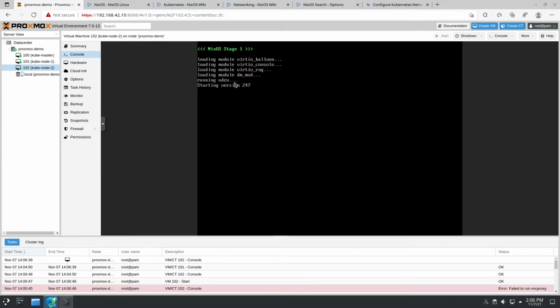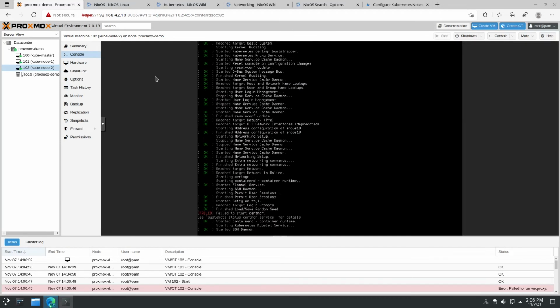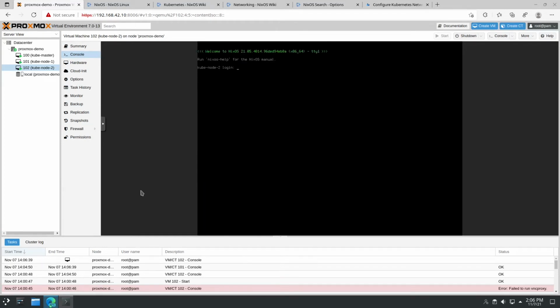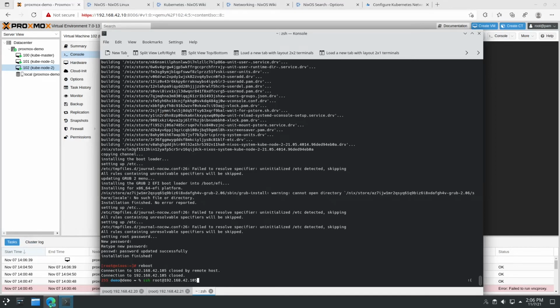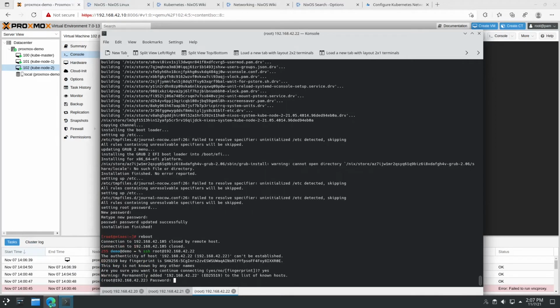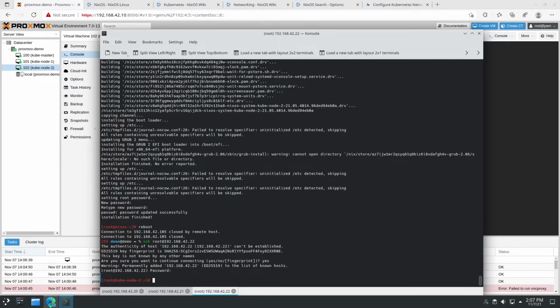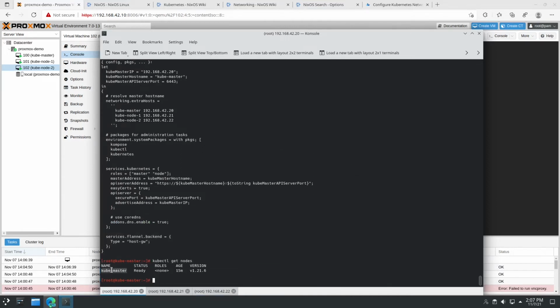And we're starting the default. All right, so node 2 is booted up. We should be able to log in to that by going to IP address .22. All right, and we're into node 2. So we've got everything installed on all these nodes. Except if we go look at get nodes, we only have the master here.